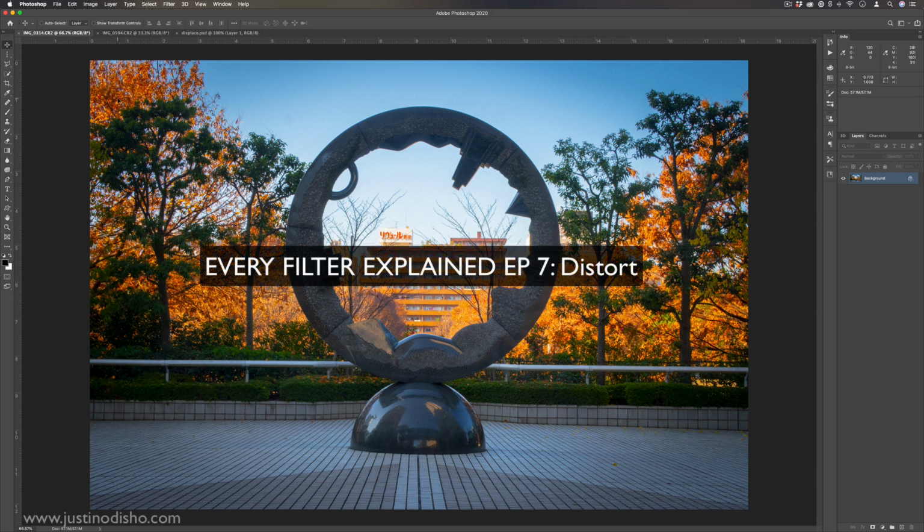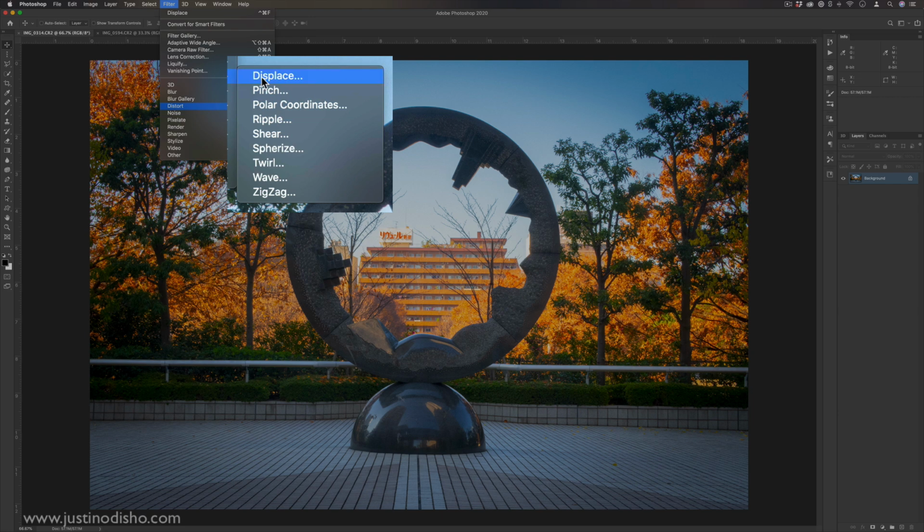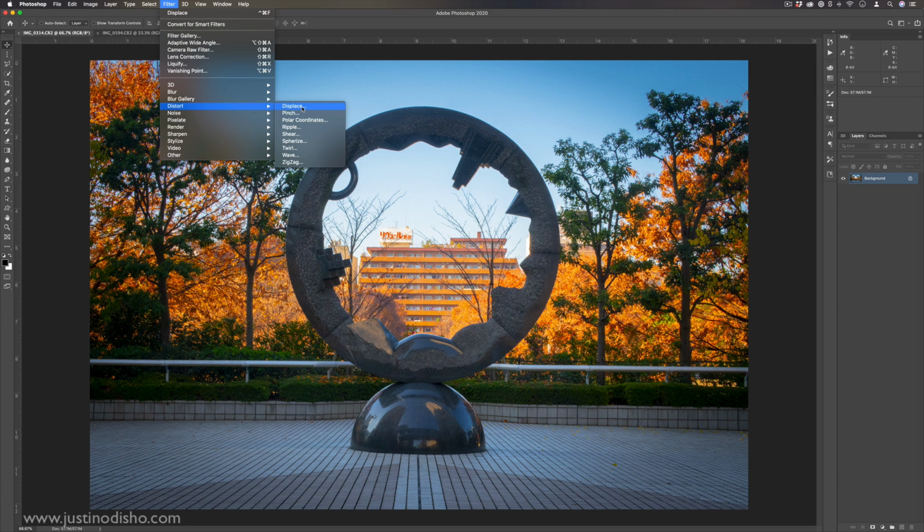Hi, my name is Justin Odisho, and in this Adobe Photoshop tutorial, I'm going to show you how to use the Distort filters. So we're just going to go straight down the line.